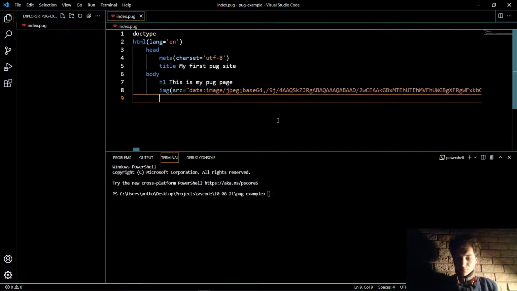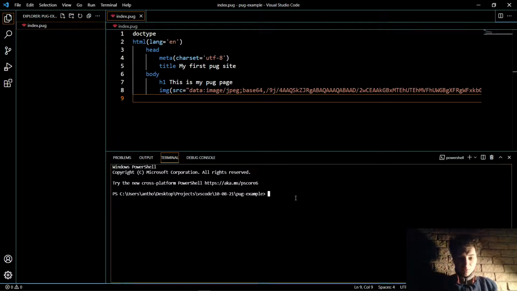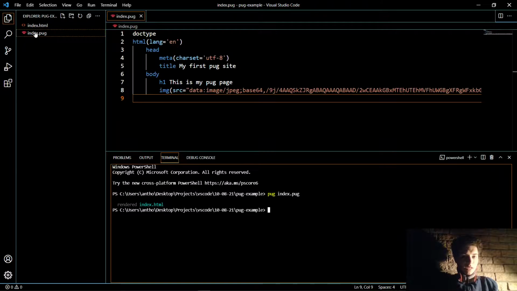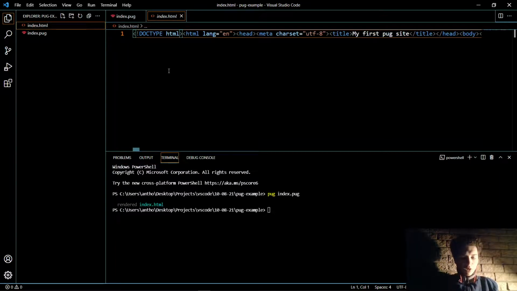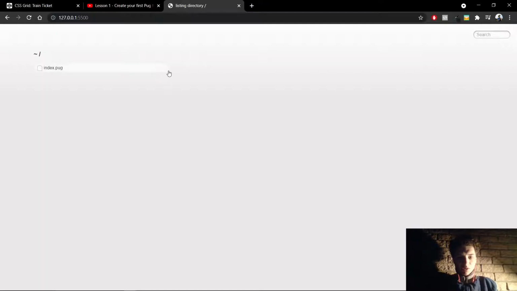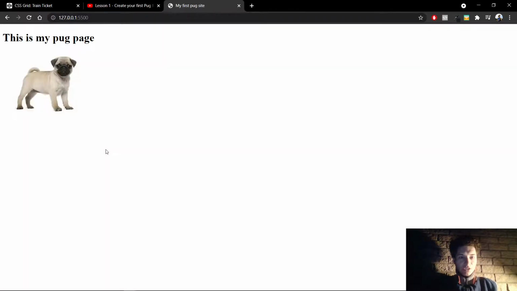Now let's do that. Okay, so how you translate your Pug to HTML is quite simple. You open the terminal, make sure you are in the right folder. You type in pug and then the name of your file, so in my case, index.pug. Enter, and then you'll see it renders out our HTML file. So that is quite cool. So now our browser understands this. So with the server open, we can go back, hit refresh, and there you go. There's your Pug page.